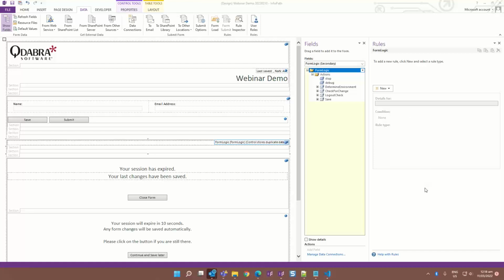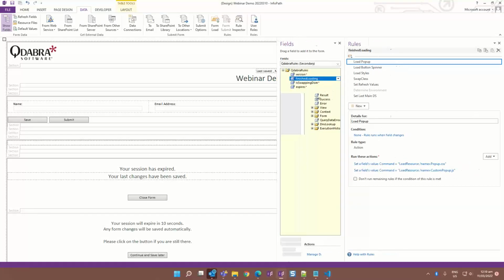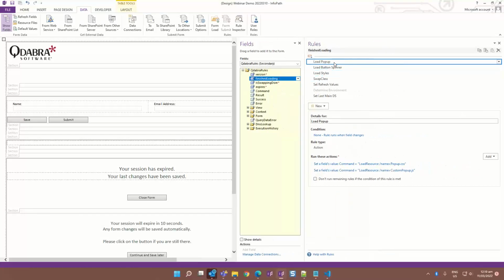Okay, so this is a webinar demo form that Patrick was showing in Forms Viewer. The three main pieces for the pop-ups are, first, the resource file. If you go to finish loading here, we'll see that we have a separate rule for loading the pop-up. These are the only two files that you'll need for that kind of fadeaway pop-up: the CSS and then the JavaScript.